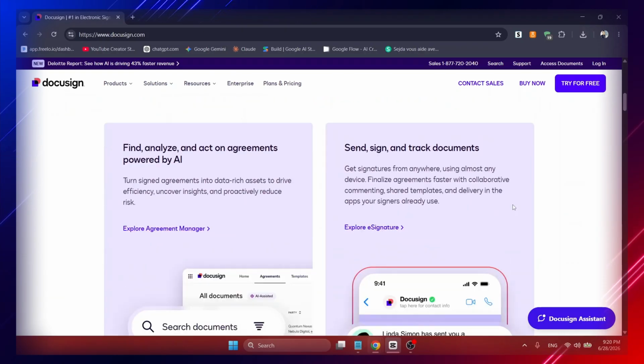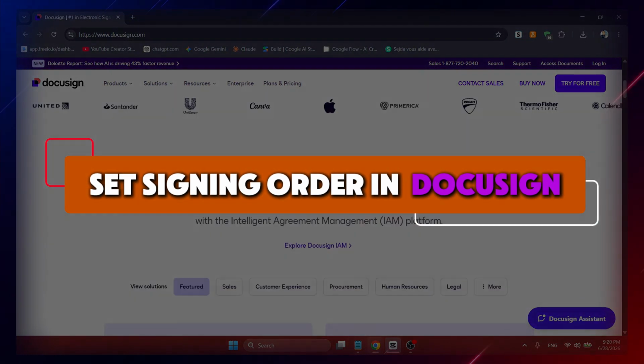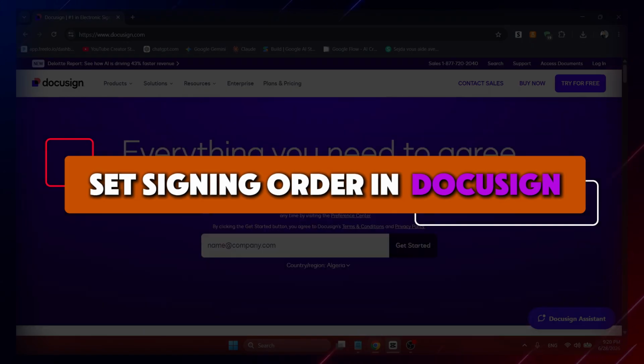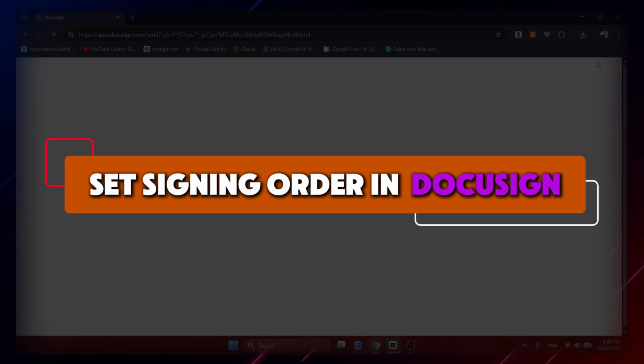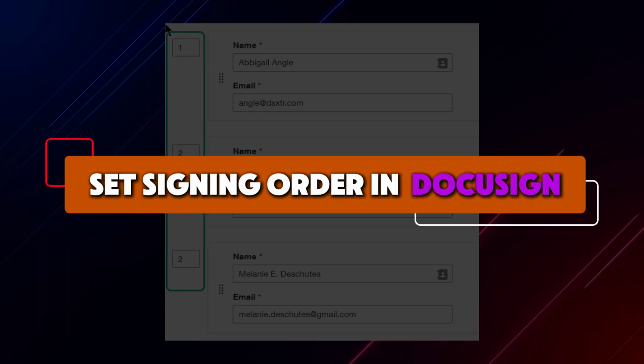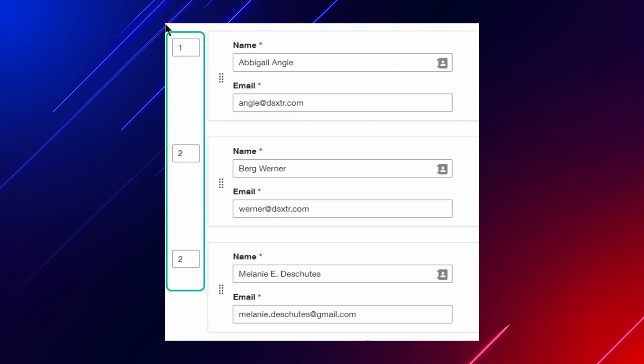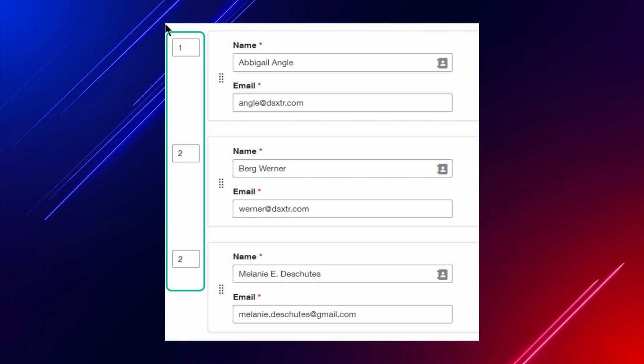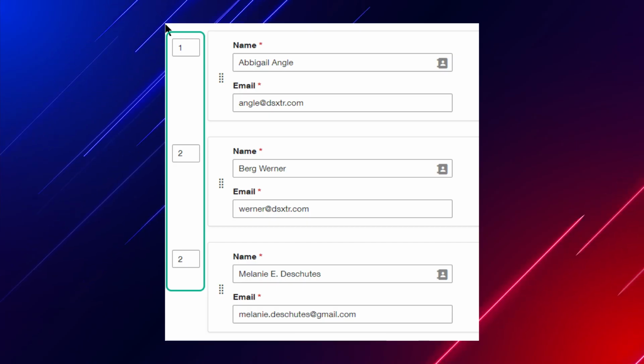Today we're going to see how to set sign-in order in Docusign. So firstly, in the envelope preparation view, add your required list of recipients. Check the box labeled Set Sign-in Order to reveal the routing number fields.